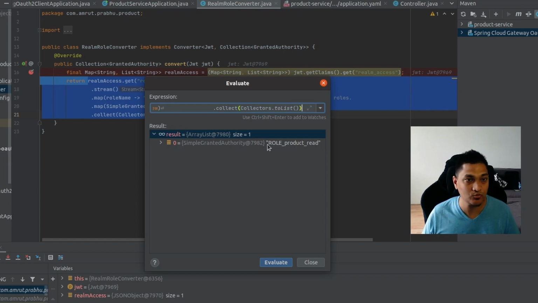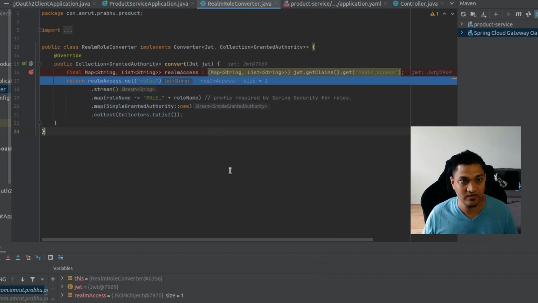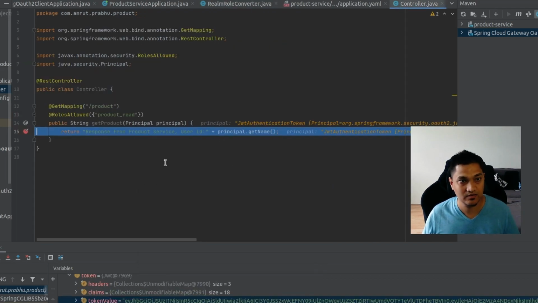Now, why do we need to put this particular role prefix? Spring understands roles using this particular prefix. Hence, we have to give this ROLE_ underscore before the actual role for the user. Now, when we allow it to go ahead, because of this RolesAllowed annotation that we have set, it validates this and allows this endpoint to be accessed.